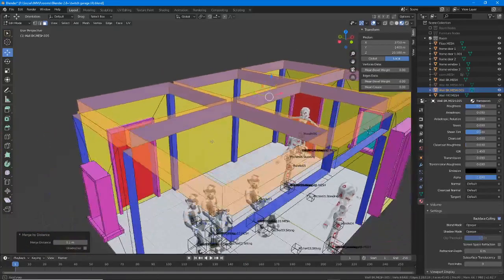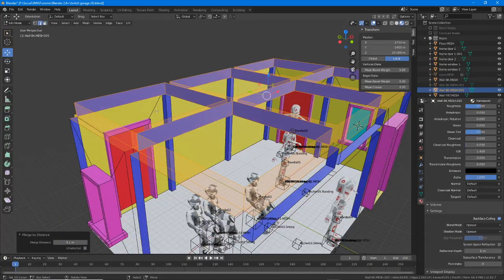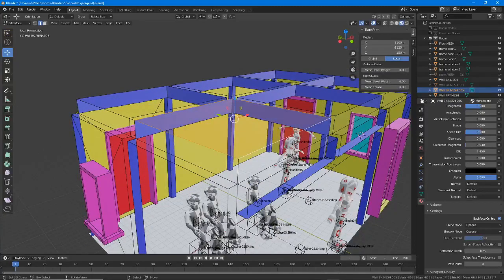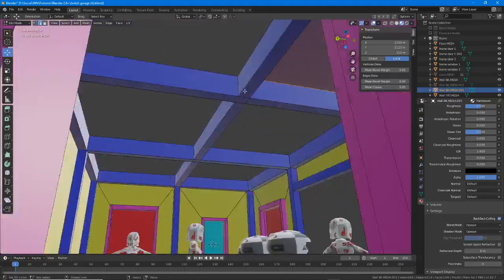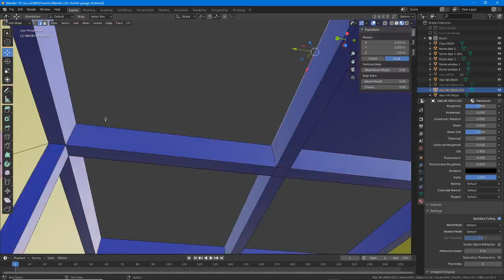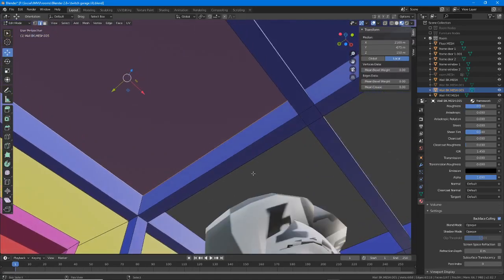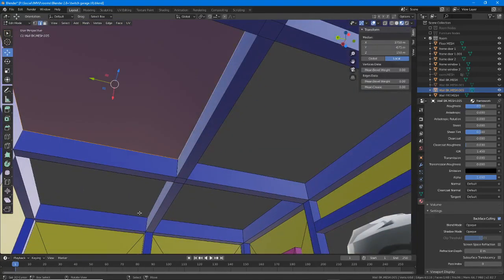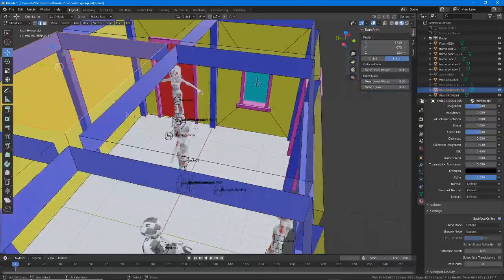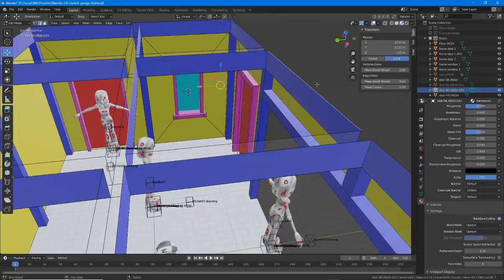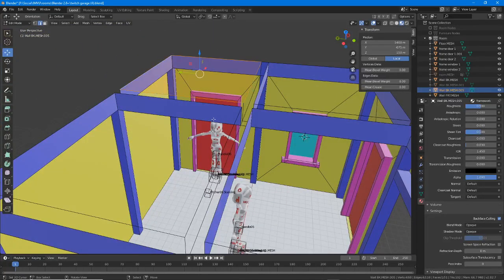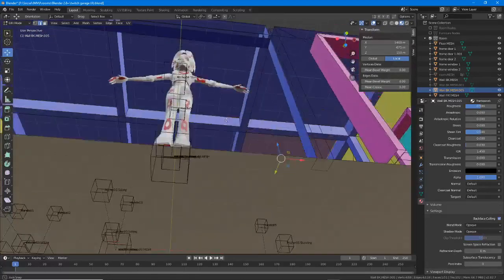So now we can create our ceiling. Two edges, and we need to assign a material to this so that it's separate. So that's our ceiling.